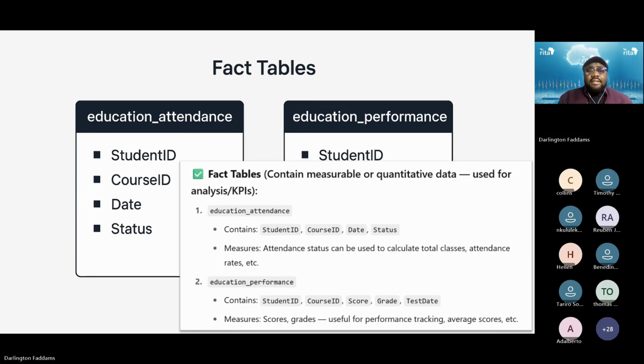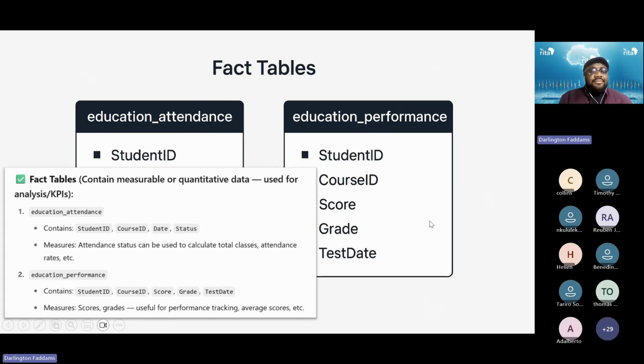So the attendance and the performance contain measurable and quantitative data used for analysis. And you can see the kind of fields they contain. The attendance contains student ID, course ID, date and status, and they can be used for measures. Attendance status can be used to calculate total classes, attendance rate, etc. Then we have the performance table here. It contains student ID, course ID, score, grade, test date, and it measures score, grades, useful for performance tracking, average scores, and all of that. So average scores, performance tracking, GPA, and all of these things, they are important KPIs, and the tables that contain them are fact tables. So after we use these for examples, you are going to understand fact tables in general.